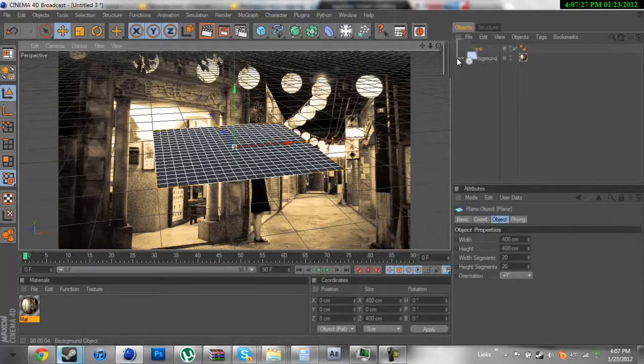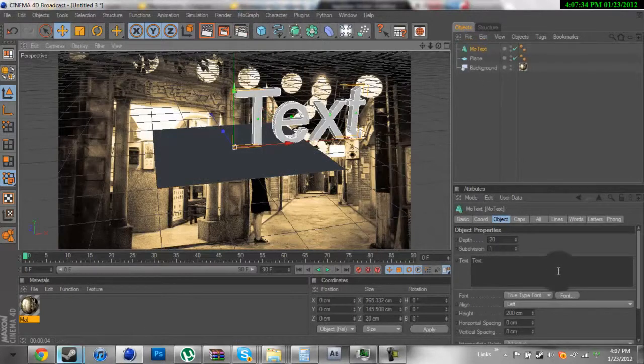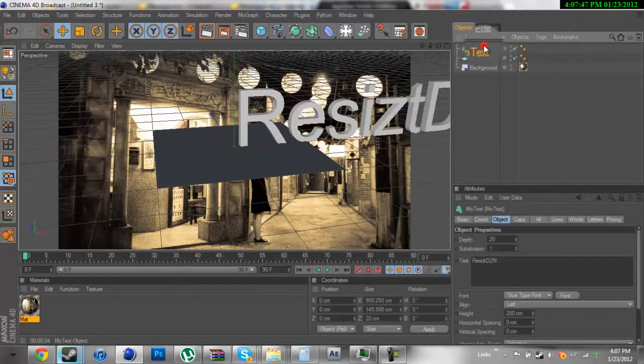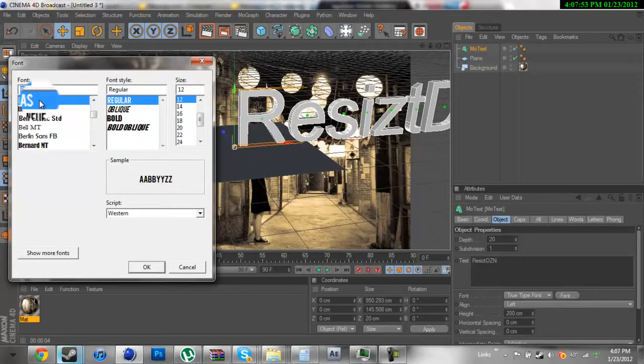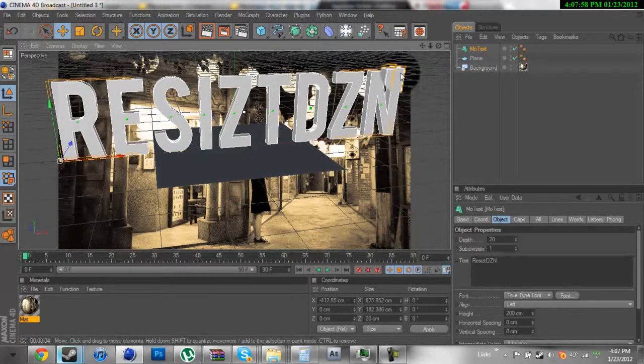and go to plane. You also want to go to MoGraph and go to MoText. After you go to MoText, before you do anything, I really suggest writing or typing in what you want as the text, because if you do it later, it's going to mess up a lot. So let me just put Resist DZN and make the font Babas, whatever you pronounce it. Then drag it to the center.